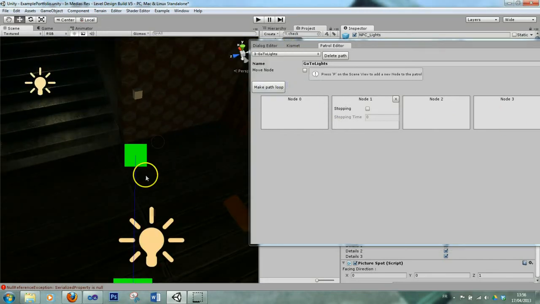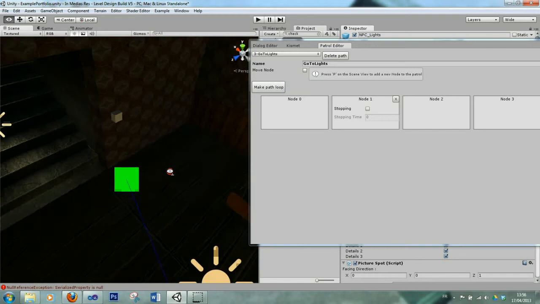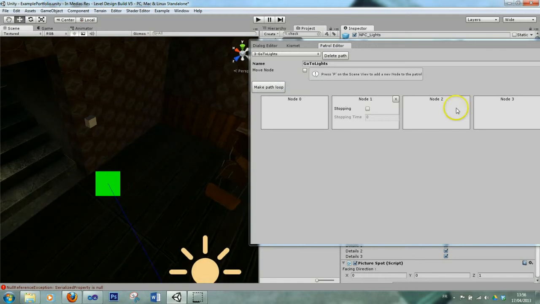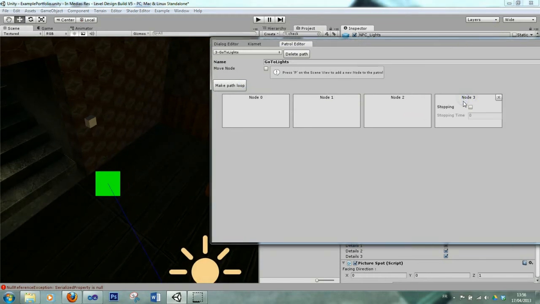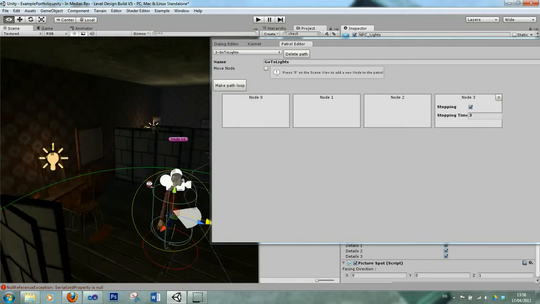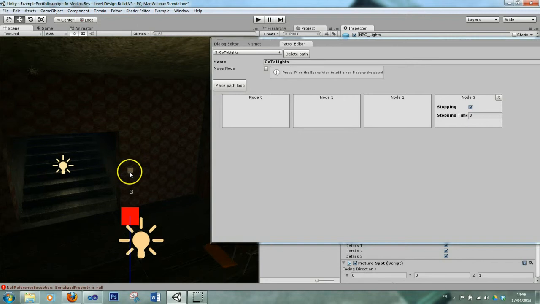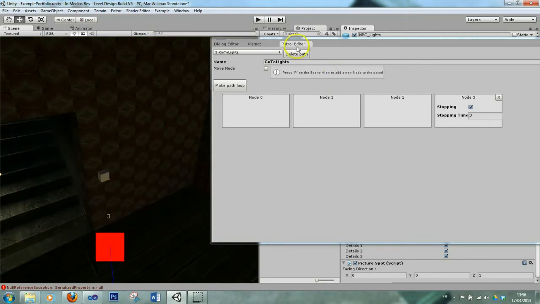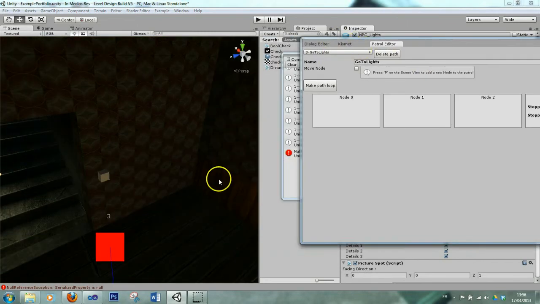In the go to lights patrol, I'm going to make the NPC stop at the third node. So I'm going to click on this node, check stopping, and specify that the NPC will stop for 3 seconds. And then I will make the interaction with the light possible for the player. So that's it for the paths.